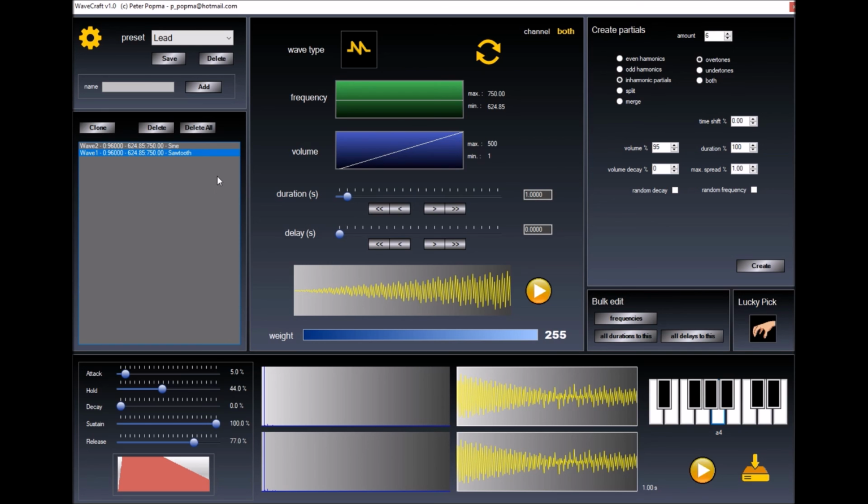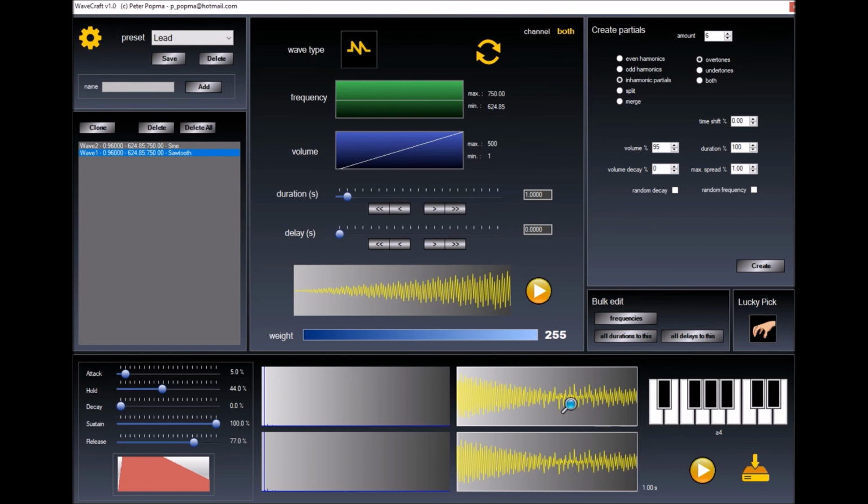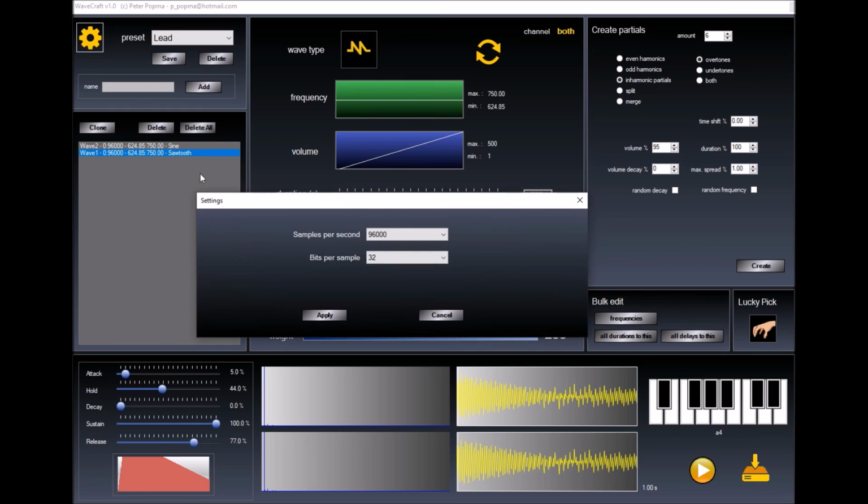Finally we can save the results of this to disk with this button. You can also change the sound quality if you want. The minimum is the CD quality, which is 16 bits and 44,000 Hertz, but you can create wave files with a much higher quality as well.